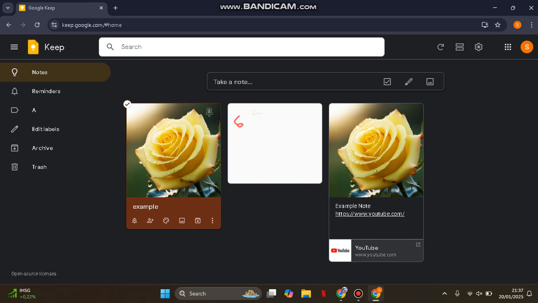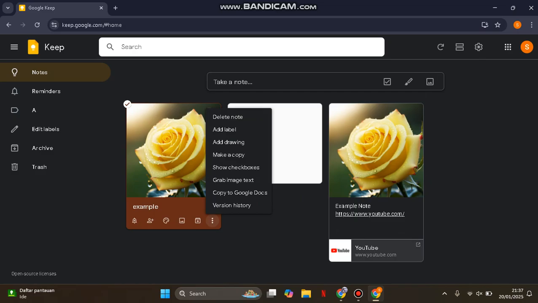You can also use labels and emojis for visual organization. You can assign labels to notes by tapping on the three dots menu and selecting add label. And you can also add emojis in the note title or content to make notes more visually distinctive.